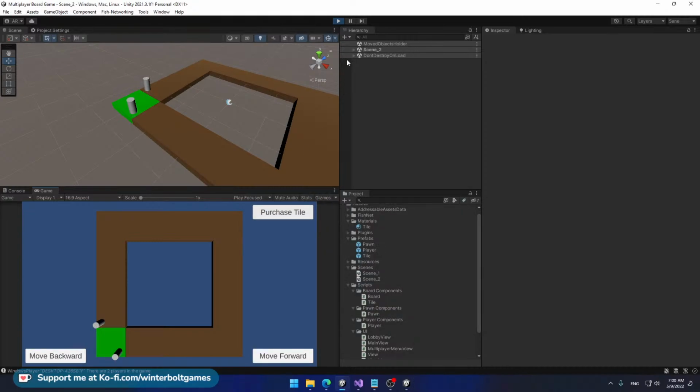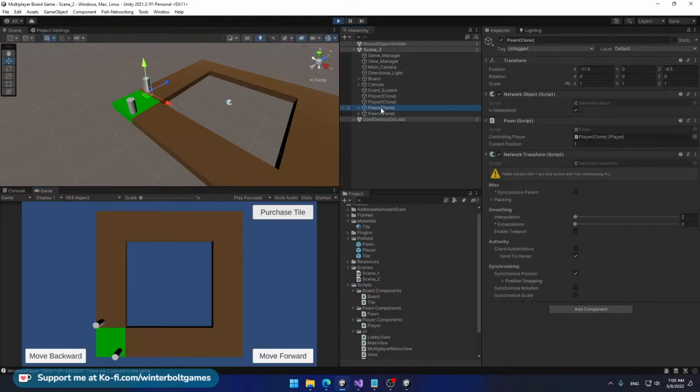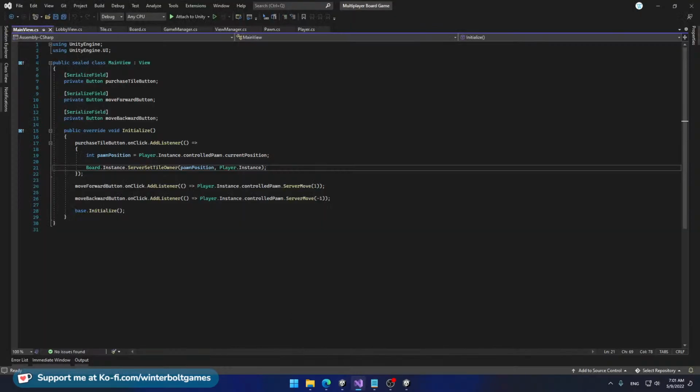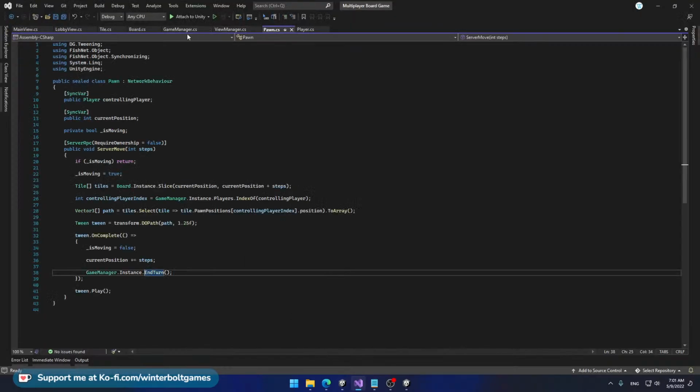Oh, so yeah, this is because we are not correctly synchronizing the current position. And this is because the current position is not getting synchronized correctly is what I mean. So let's see.